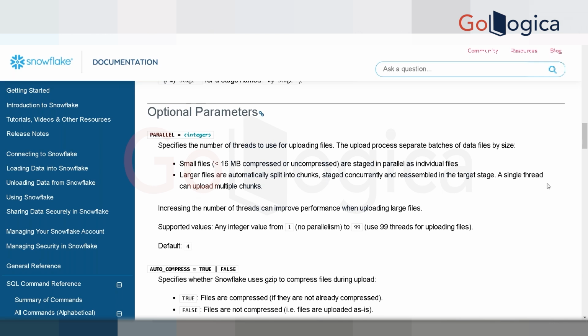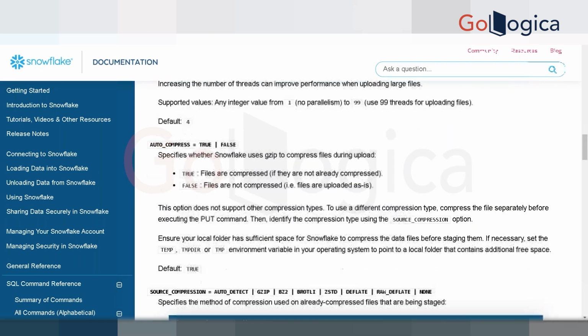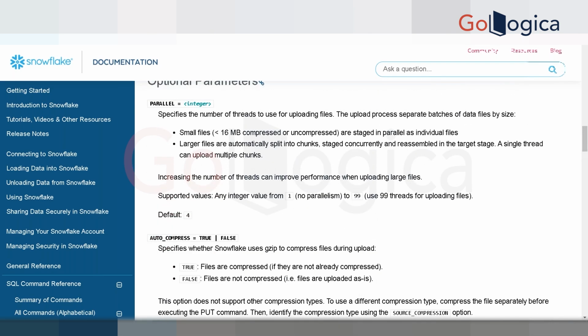So you will have a single thread which can upload multiple chunks. Then you can increase these threads also. The default value is the thread integer, which is 4. You can increase or decrease the number of threads to be used. What is the use of these threads? Whenever you are using a put command or any command, it is going to use the warehouse associated with it. The warehouse will take this and process them in a parallel manner.